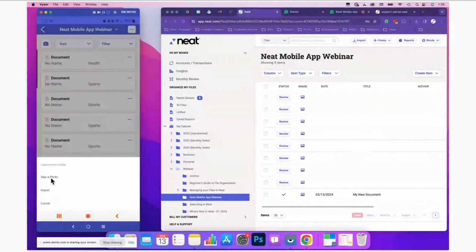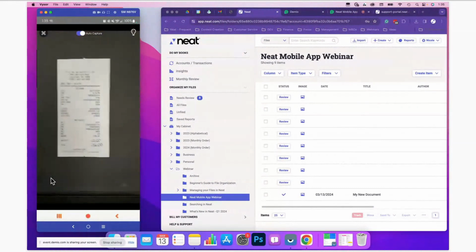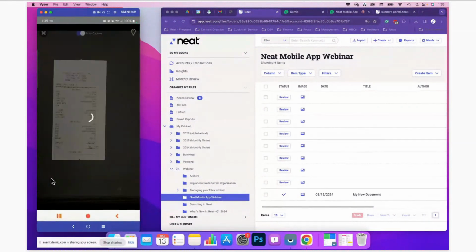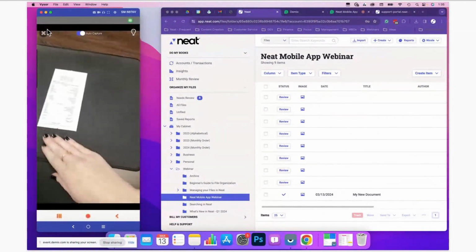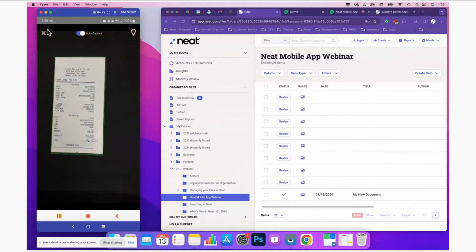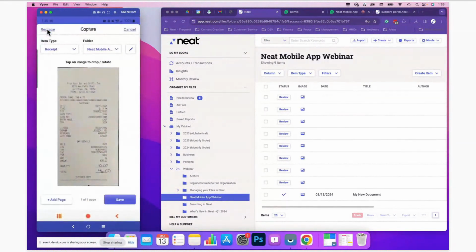And I actually have a different receipt this time that we're going to capture. So I'm just switching that out for you guys. And we have our file here. So I'm going to line this file up. I have my auto capture enabled and Neat has captured that file for me. So I can replace this. There's a little bit of dust down here causing it to detect a little bit more of the rest of my file, but I can replace it and we can see my file image has now been cropped successfully.